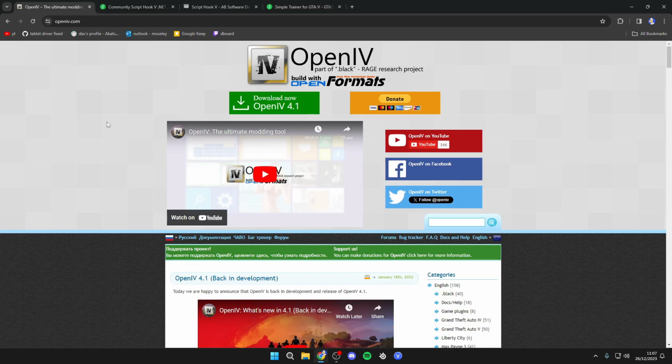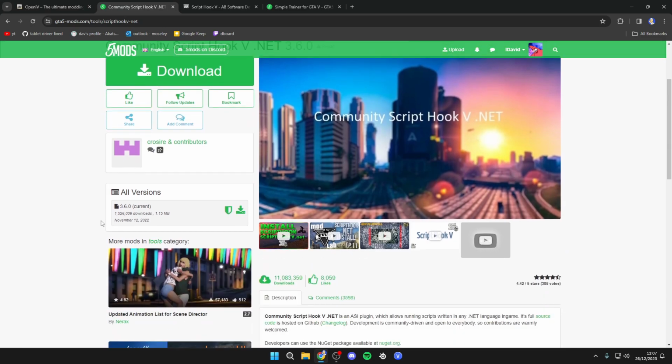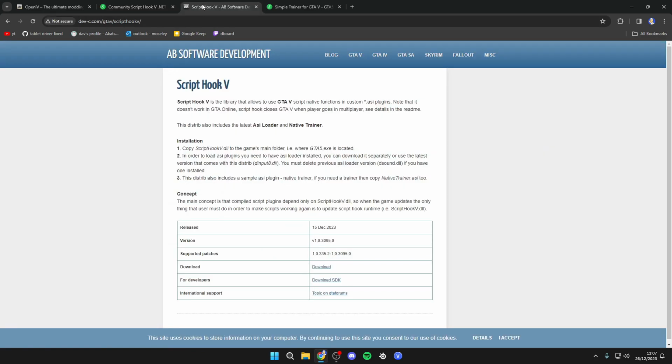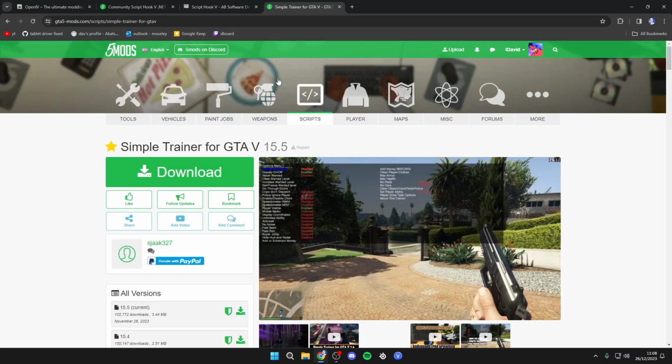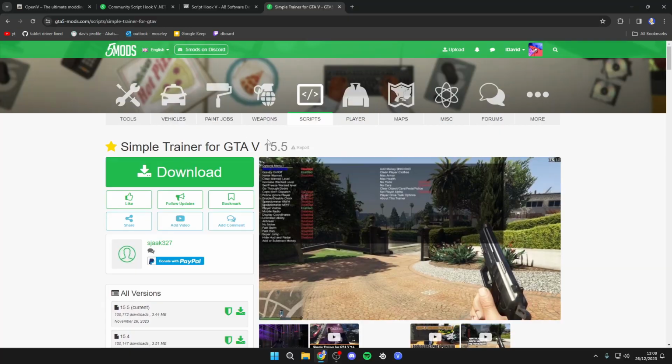First of all is OpenIV, which is a runtime environment that allows you to install mods onto your game. Second is Community Script Hook. This is a DLL that allows you to install scripts and other mods. Also Script Hook V by Alexander Blade, which also has a native trainer and an ASI loader, and you'll need Simple Trainer in order to access your mods and stuff like this.